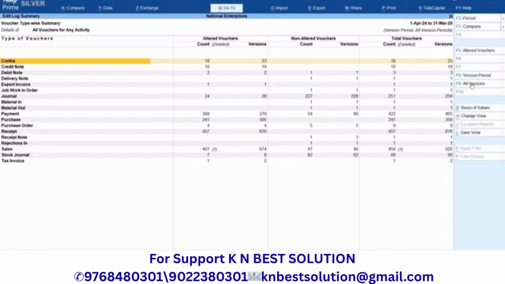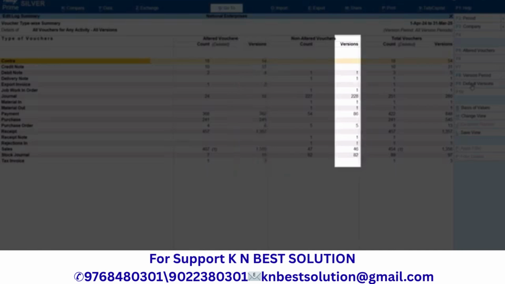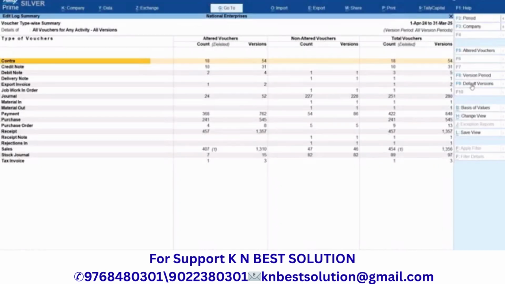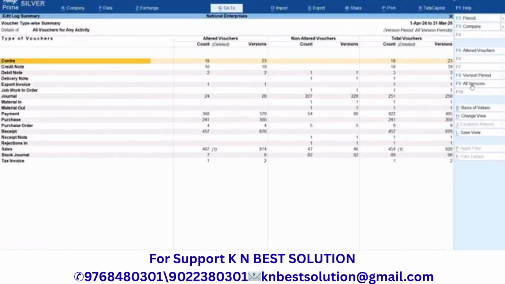In the voucher typewise summary, press F9 to display the total version count for the filtered vouchers considering all available versions. Selecting the F9 option again will revert the report to display only the configured versions as per the version filter set in basis of values.